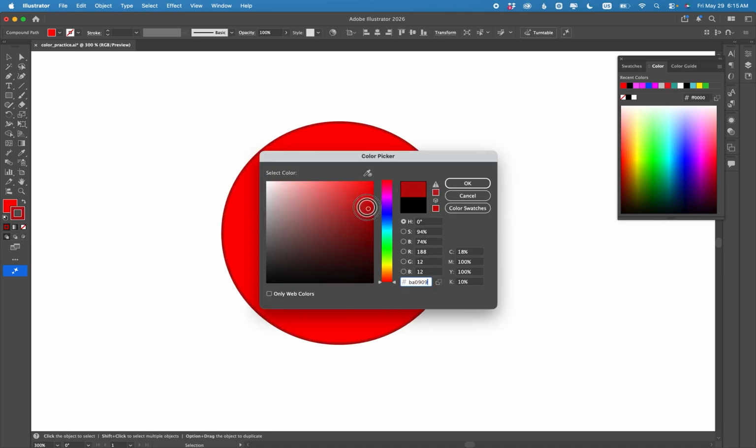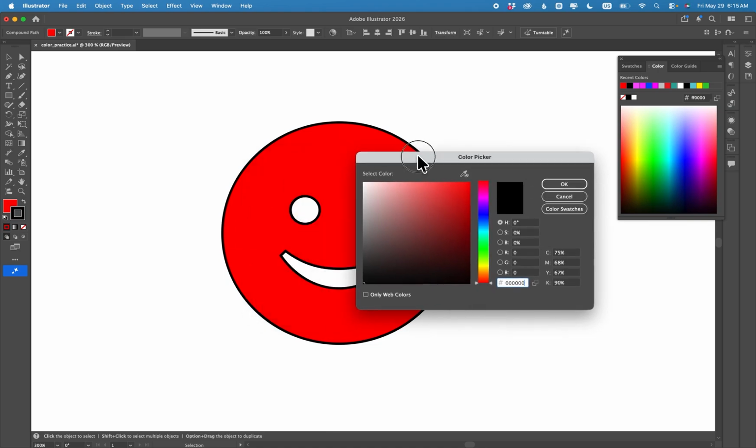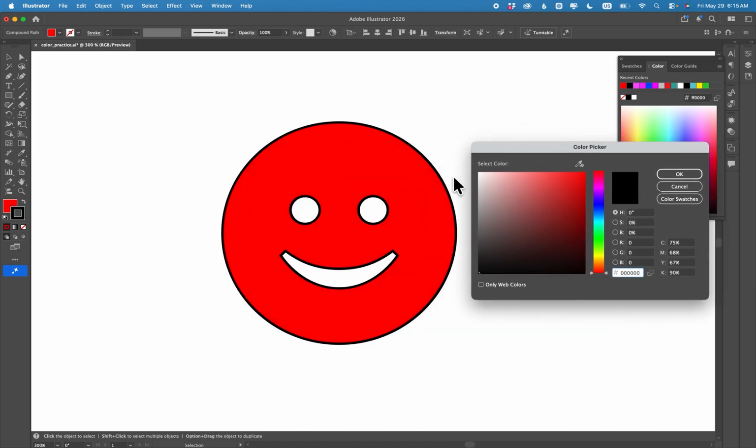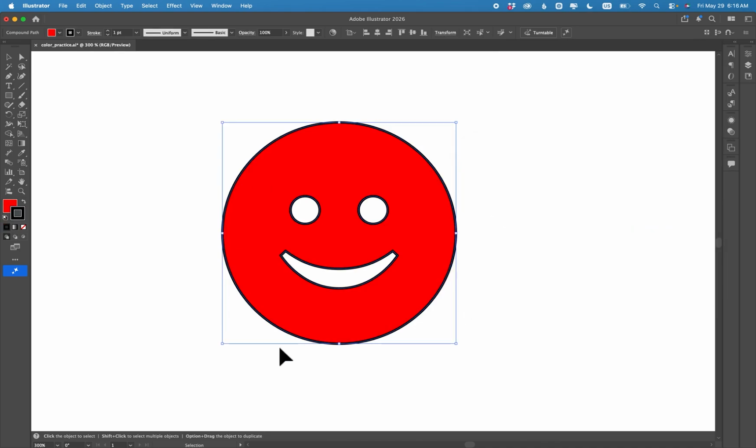We can do the same thing. We can choose a stroke color here. Let's go with black. You can always move this to the side too to see your work as you're colorizing it, and click OK. So this shape has a stroke around the outside, and these are also cut out shapes inside this shape. So these also have an outline.